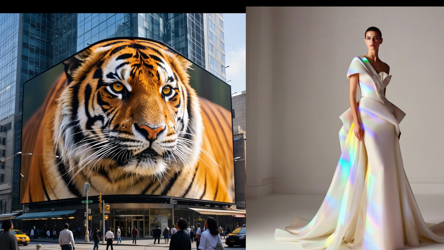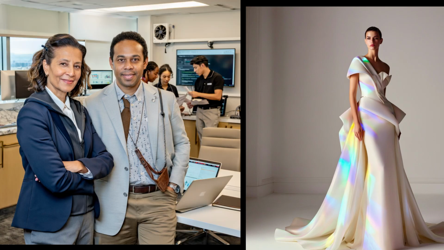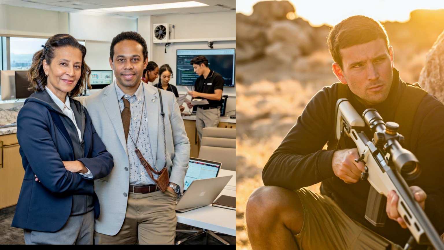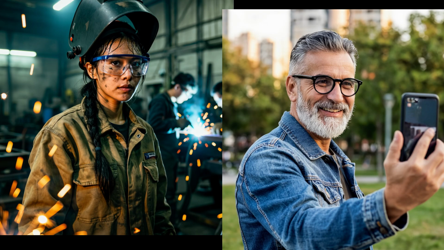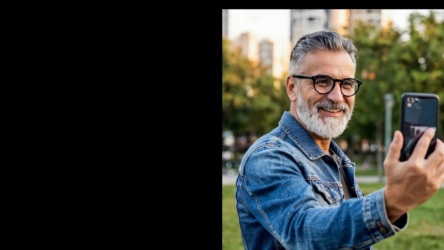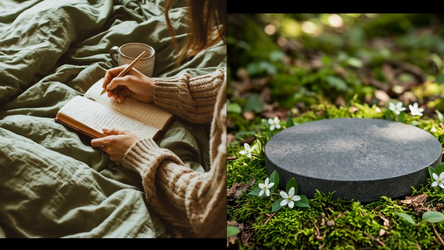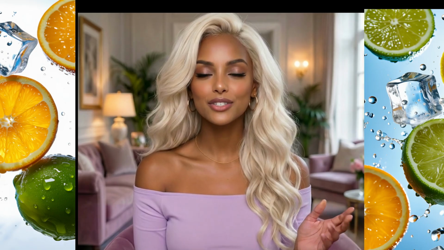Z-ImageBase represents a significant addition to the open-source AI image generation ecosystem. Now with Base available and easily accessible through ComfyUI, we have the foundation for customization and innovation. The S3DIT architecture is genuinely innovative. The bilingual text rendering solves real problems, and the parameter efficiency means more people can actually work with this model. These aren't just incremental improvements, they're meaningful advances. If you're interested in AI image generation, Z-ImageBase is definitely worth exploring. This is a fresh release with a lot of potential, and being early to experiment with it could put you ahead of the curve.